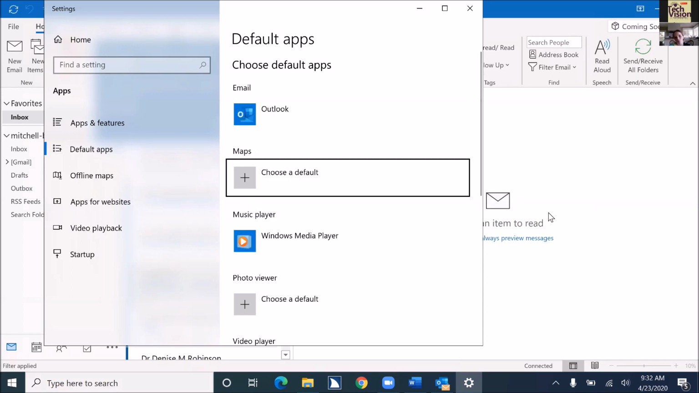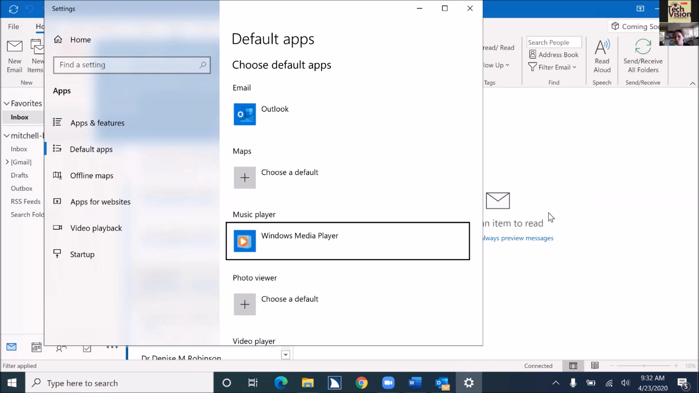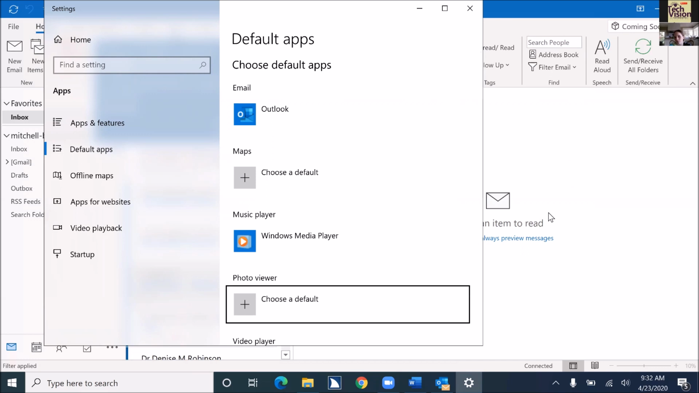Press space bar. Maps. Choose a default, button to activate. We don't need that one. Tab again. Music player. Windows Media Player button to activate. Press space bar. That's a good one. Tab. Photo viewer. Choose a default, button to activate. We do need that. Space bar. We do need a photo viewer. And then tab. Pop-up. Choose an app.